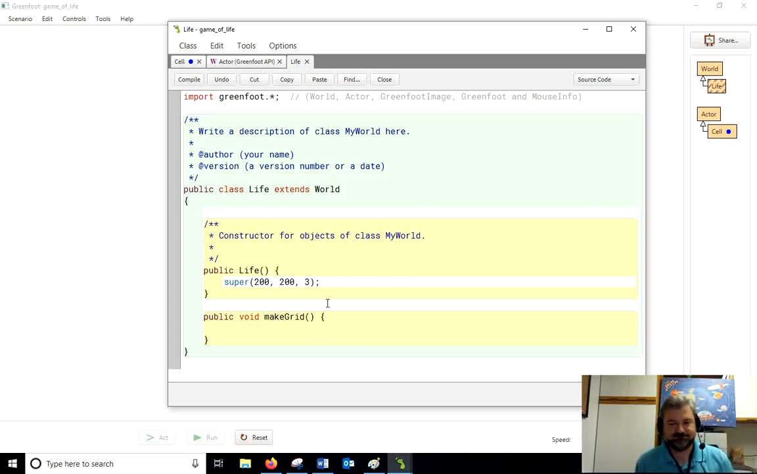So how are we going to do this? Well, we need to loop through the entire grid, and we need to set some of the cells to be initially alive and others to be initially dead.